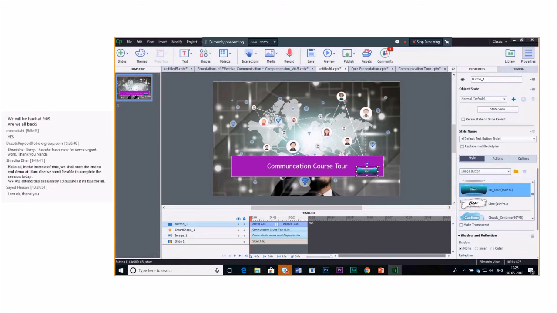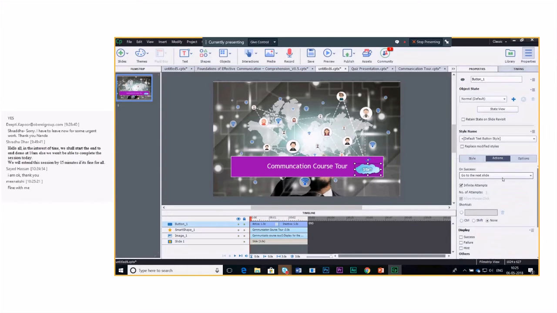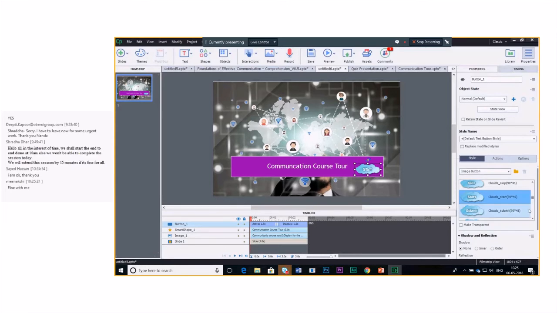And again, based on the theme and the courses, you need to choose your type of buttons or graphics that will match with the themes. So there are many buttons available here. This is the start button. The action is to go to the next slide. This is looking a little weird.